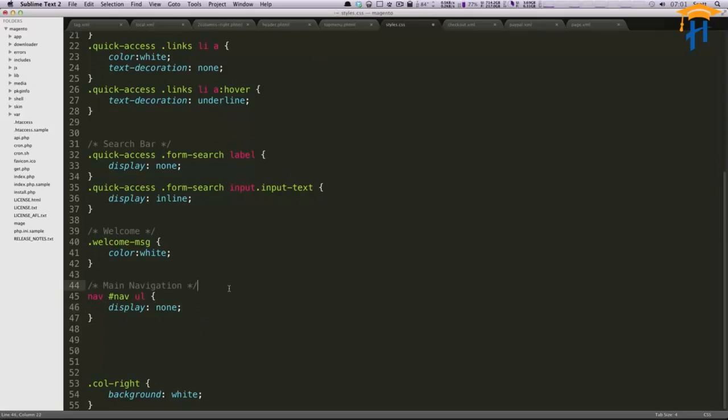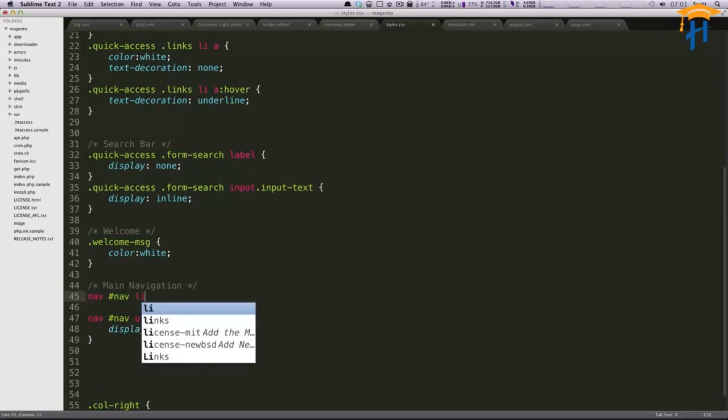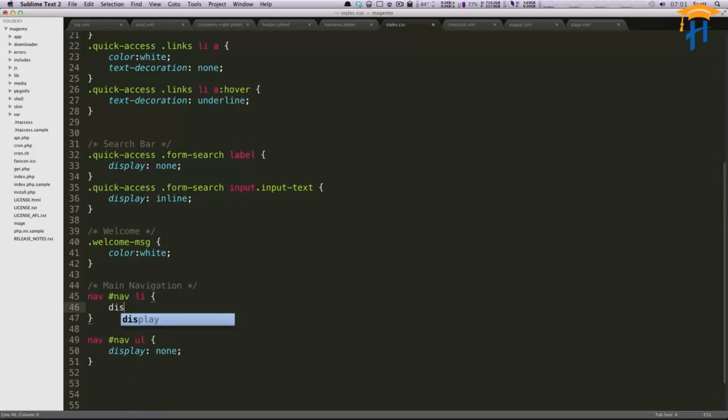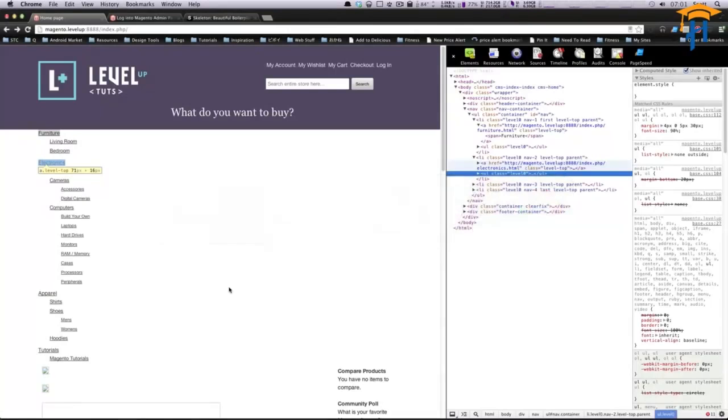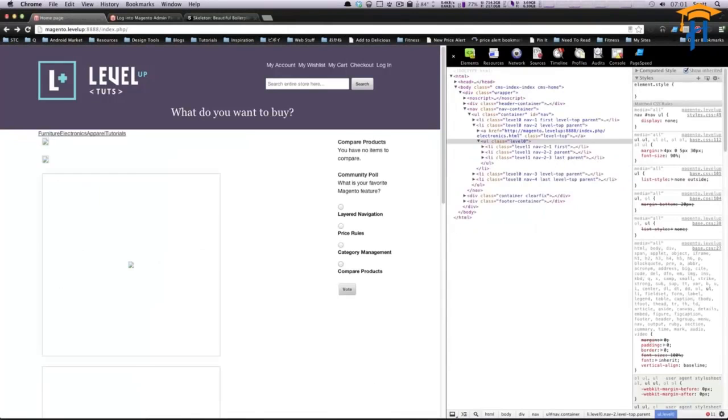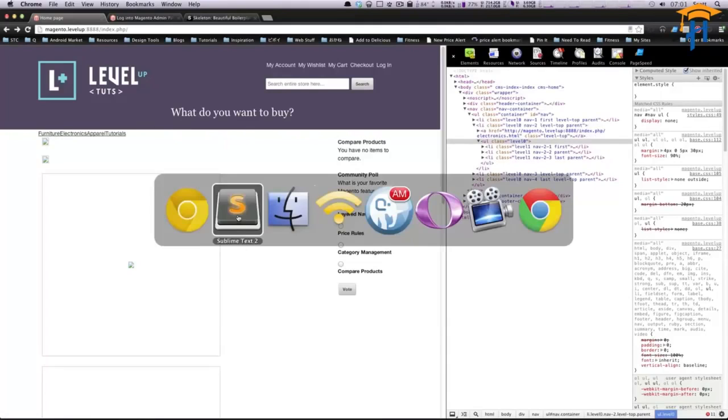And we also want our nav, ID nav, list items. We want these to be display inline. Okay, and now let's refresh this page. Cool, now we have these links in a line here. Let's add a background to this whole navigation area.